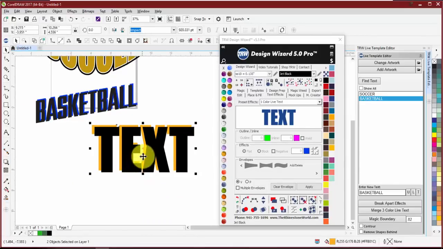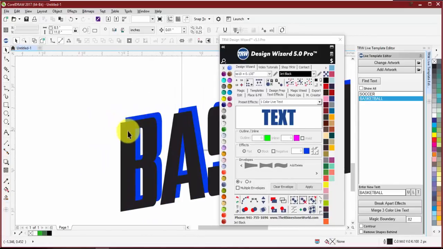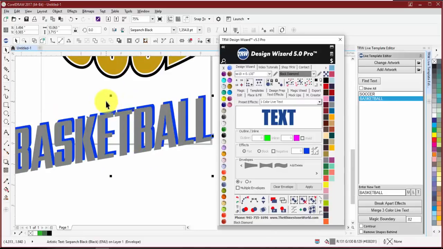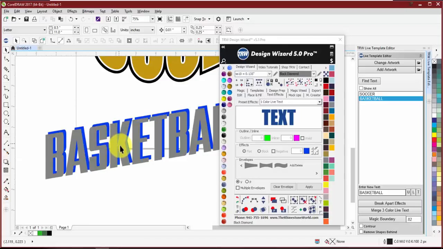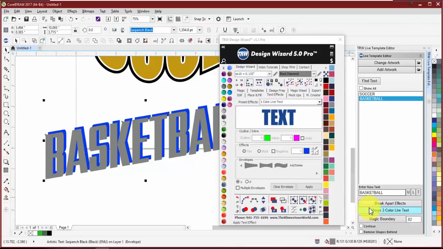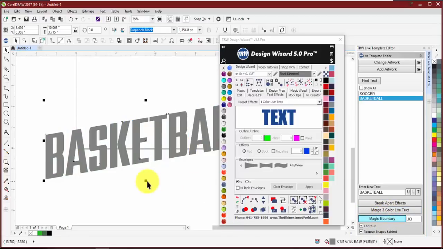So if I want to get this cut ready, let me change that so we can see it a little bit easier. If I'm using a vinyl that can be layered, essentially it's fine. But if not, I can come over here to my magic boundary. I'll click contour, remove shapes behind, set it to about 0.03, magic boundary.